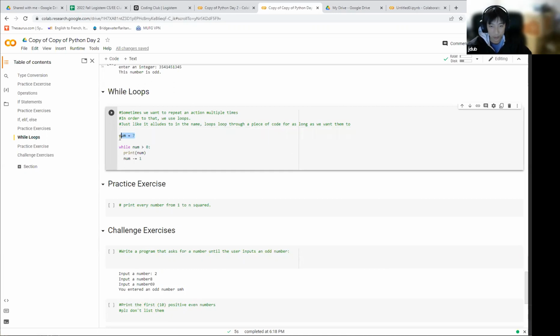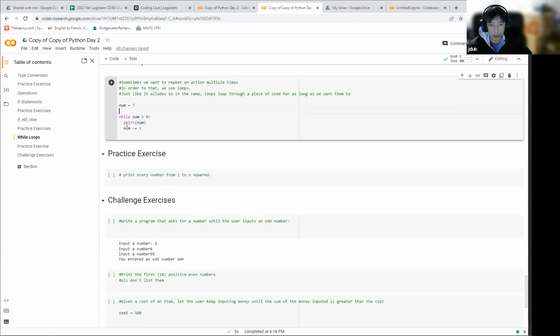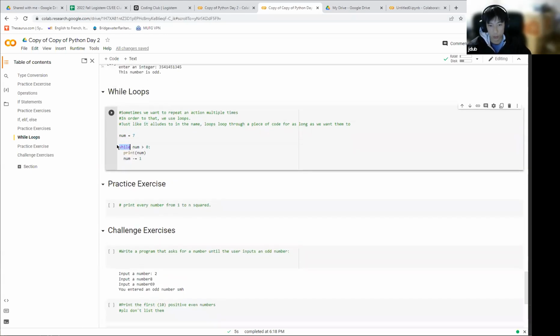So here we have a variable set to 7. The syntax for while loops is very simple. You type while, then your condition, no parentheses, then a colon, and then you indent the code you're trying to loop. So while num is greater than 0, print num, and then num minus equals 1. This basically subtracts 1 every time.